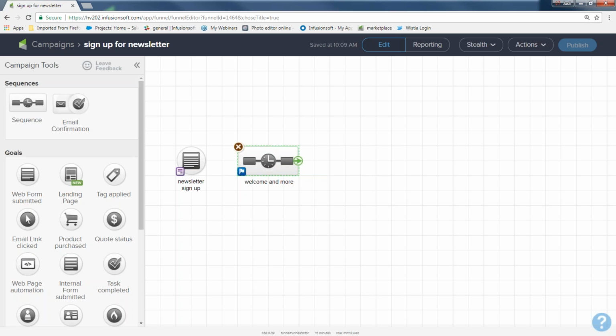Simple as that. We have our goal. I'm highlighting it right now. And we have our sequence. They're not connected. So in order to connect two icons inside of our campaign builder, you simply hover over the one to the left. An arrow will appear. Left click the arrow and grab it and drag it all the way into the right. And now I have my goal and my sequence.